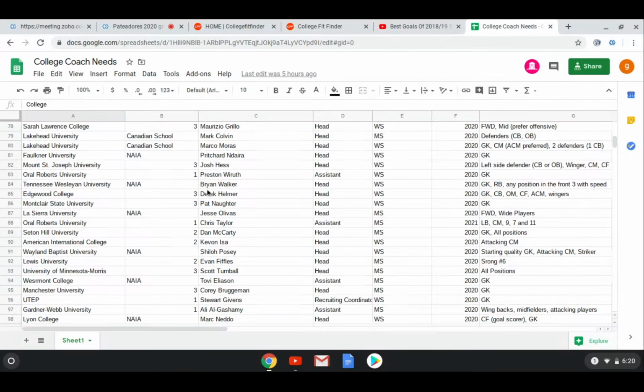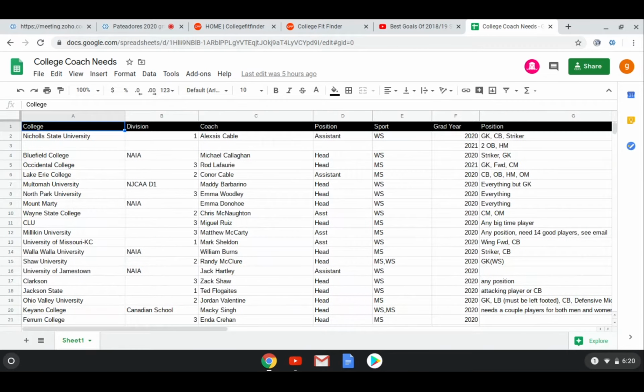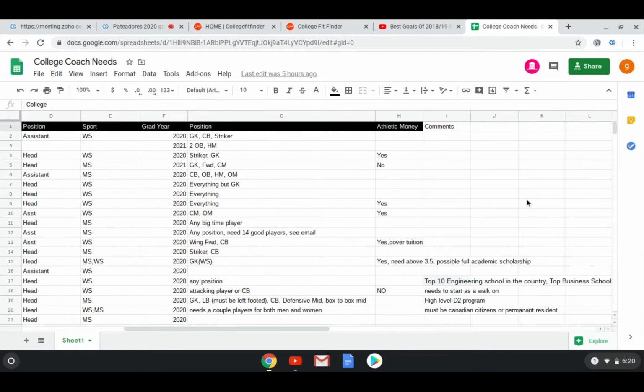Pull up the list that I'm going to send you. And when I finish it, it will be broken between men and women. But right now, it's just mixed up. So you can just see, again, the college name, the division they are, the coach that requested, what they're looking for, what their position is, the sport. Again, what they're looking for, there are some 2021s in there, but most everything is 2020s. And then the positions they're looking for with any criteria, or do they have athletic money left over?